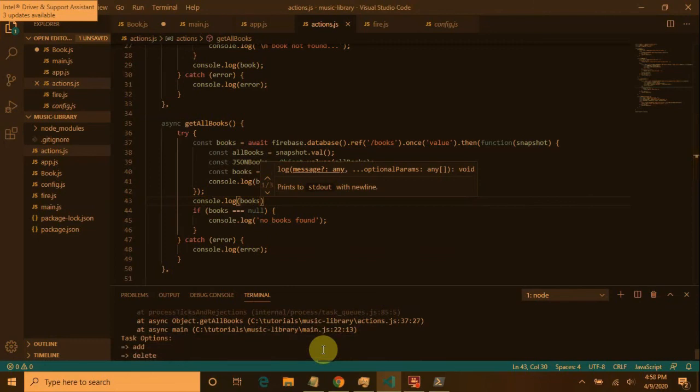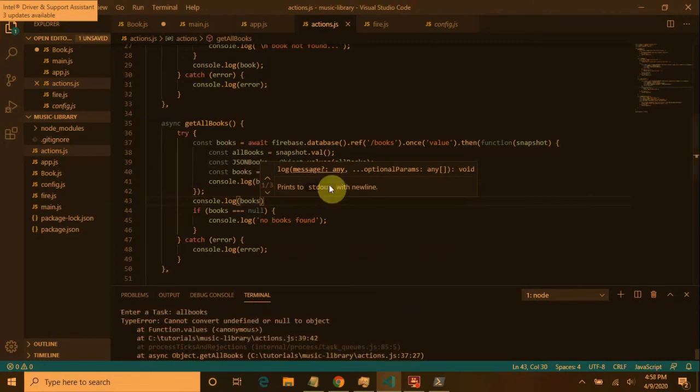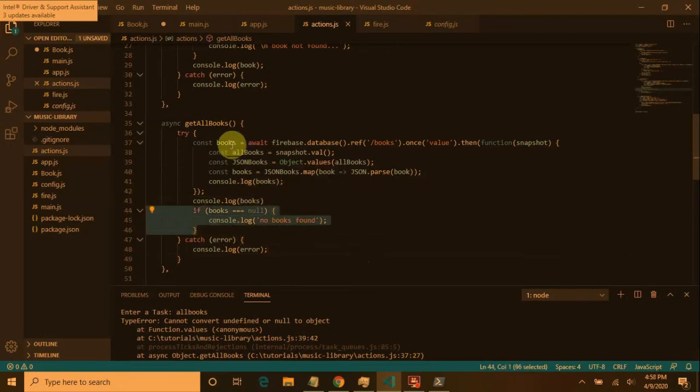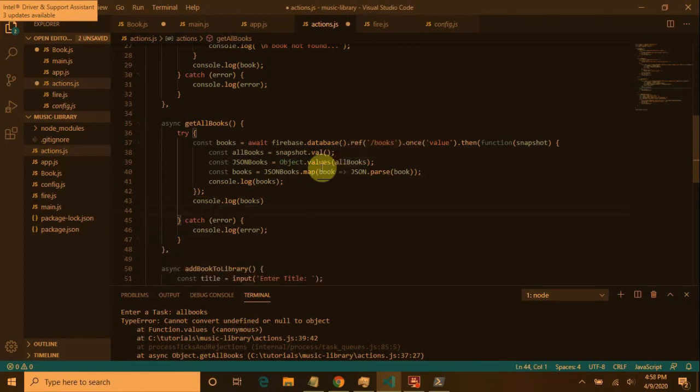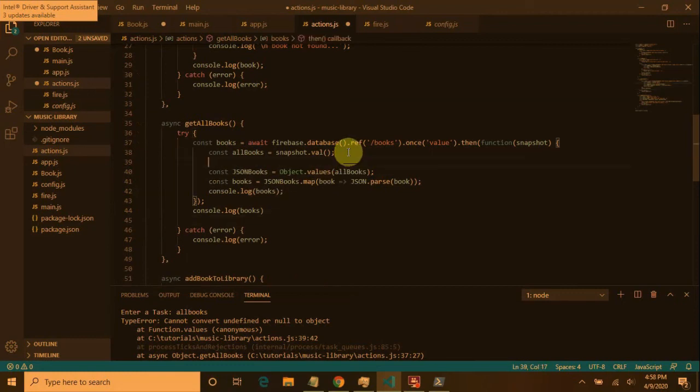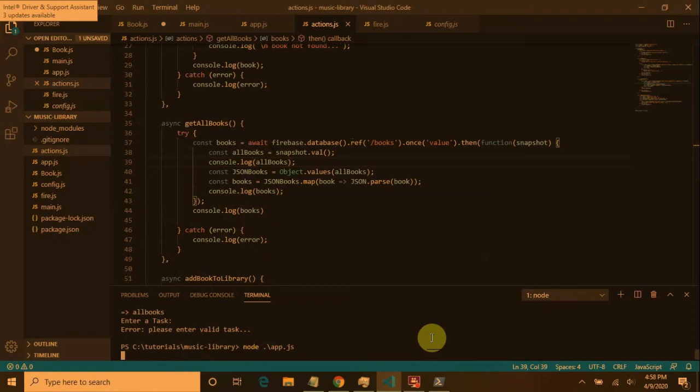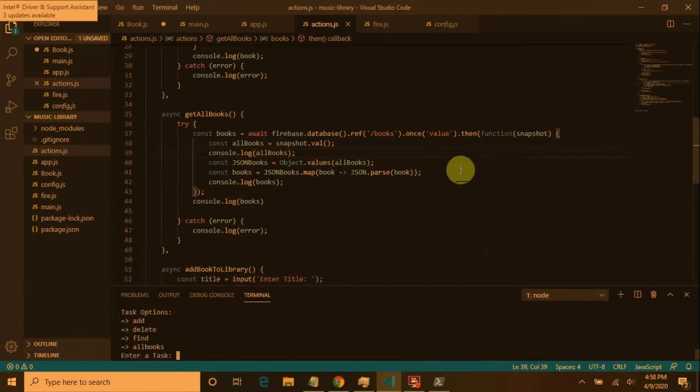Cannot convert. It never gets there, does it? No, it never gets there. Okay, so that doesn't quite work. This should work though. Console.log all books. Let's do that. All books. Yeah. Null. Okay, yeah, so there's the null.